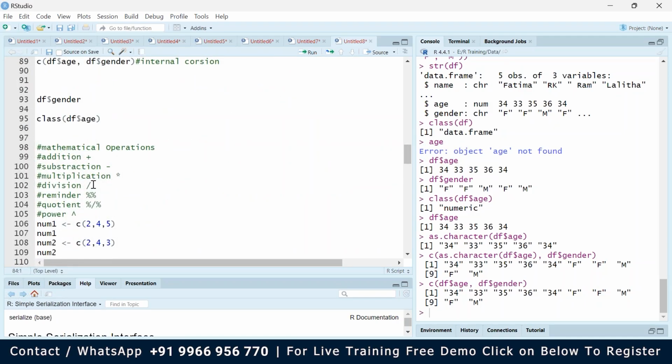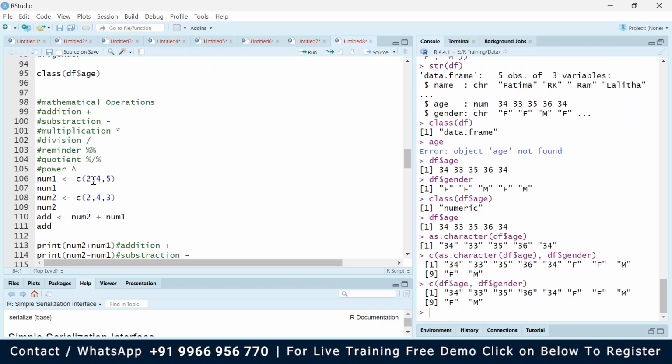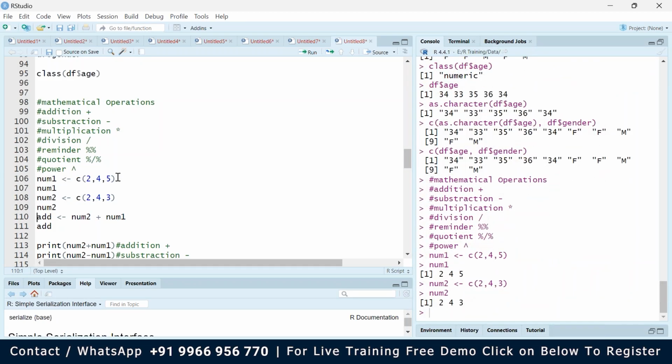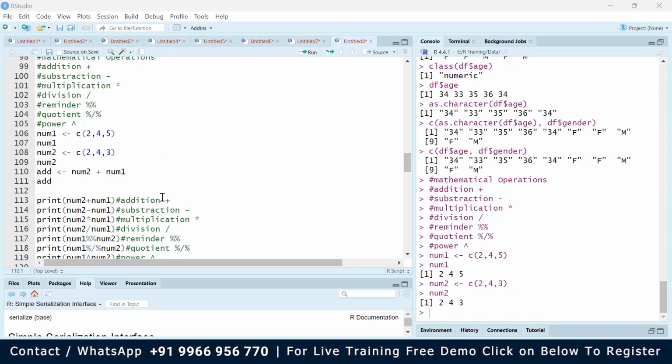Okay. So now I'll showcase some mathematical operators, for example, subtraction, multiplication, addition, division, remainder calculation, quotient calculation, then power. These are the symbols. These are very famous and originally used in most of the programming languages, right? So I'll use here numeric vectors, num1 and num2, and I'll do all sorts of mathematical operations. I'll showcase these one by one.